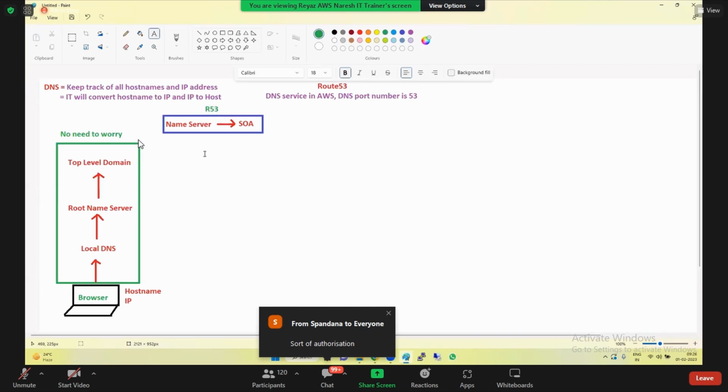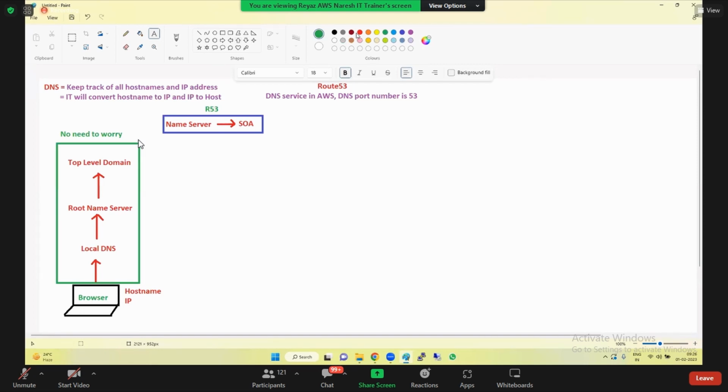Okay. So now we know what a name server is. Remember, it will identify the domain name, correct? First of all, Route 53 is global, guys. So Route 53 is global. I told you that Route 53 is a DNS service.